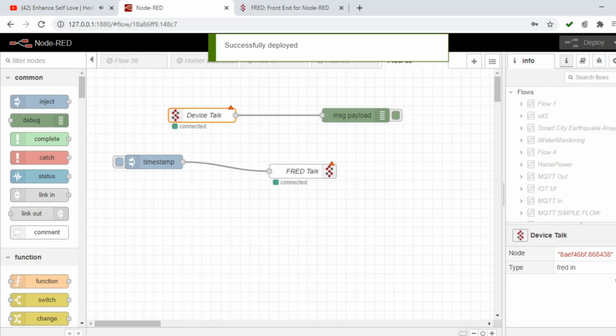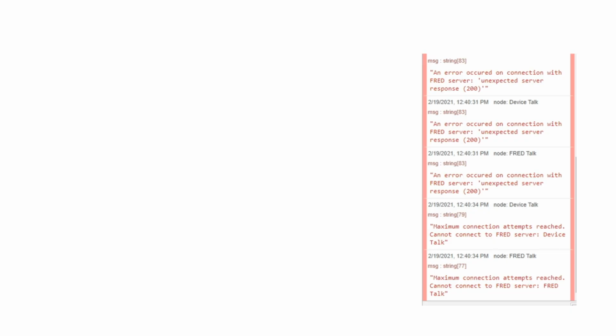Now you could see the device gets connected. Here you could see it got connected successfully. If you're not getting the output correctly, you will get an error message like this. If it is not connected, you will get the error: an error occurred on connection with the FRED server, unexpected server response. This is an error message stating that the server was not connected with your client.